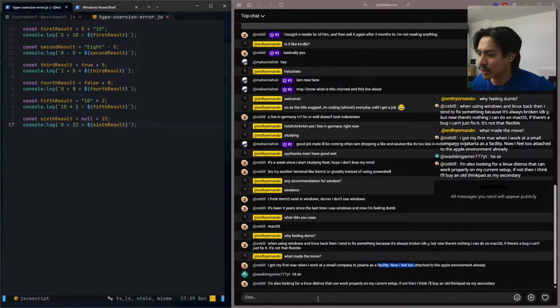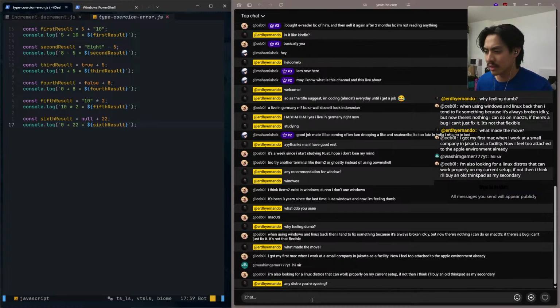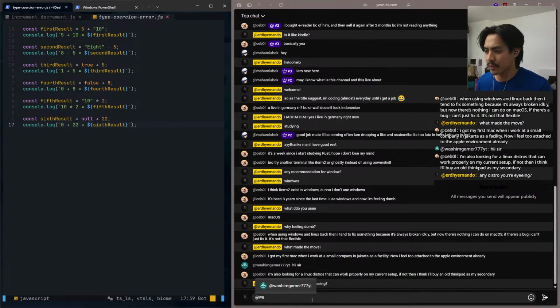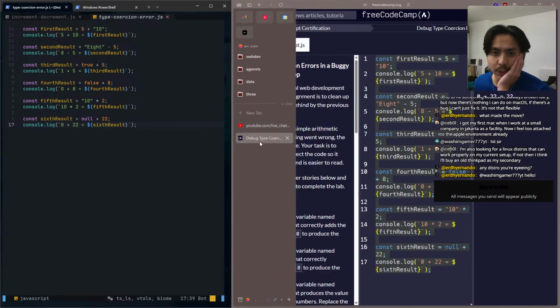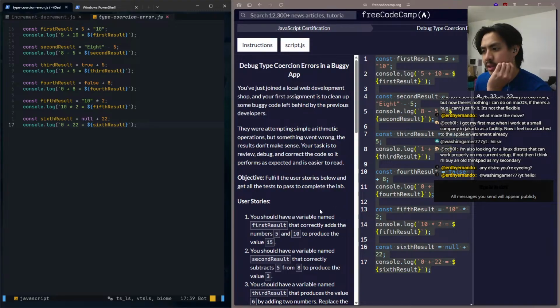Hello. Camera profile and can say not that I'm going to think that's my secondary. Distro you're eyeing. Hello. And yeah, any distro that you currently are looking or wanting to try.